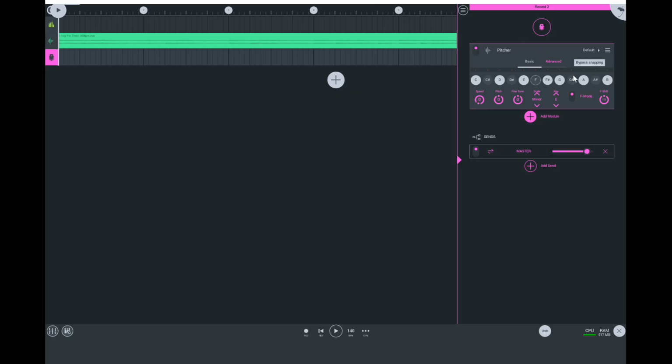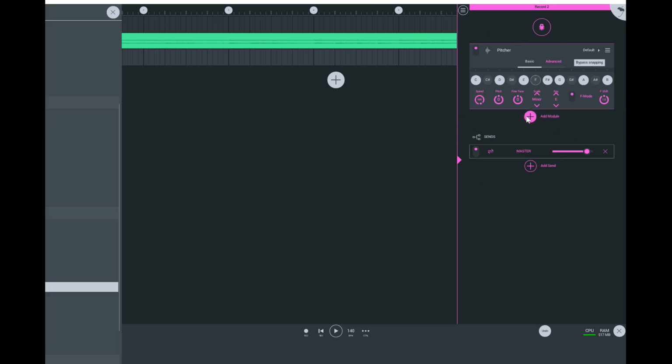So first, that's the picture. We've got the picture set up and it's in the right key. I never play with F shift, I never play with fine tune, I don't touch anything. I just put it in the right key. That speed should be on 100. That must have changed when it went crazy. And then we're going to add another module.